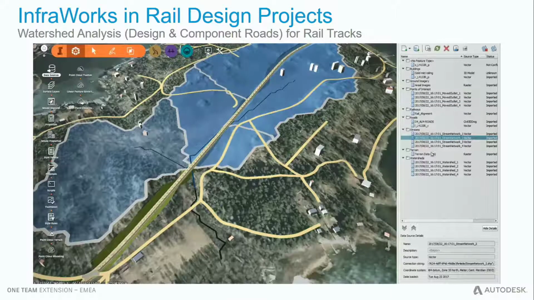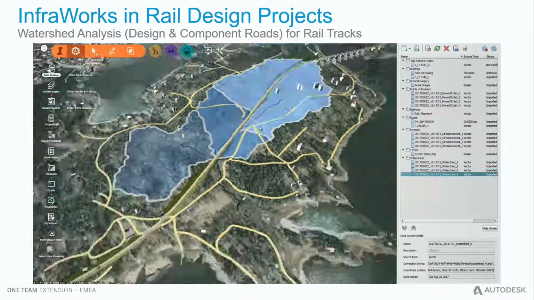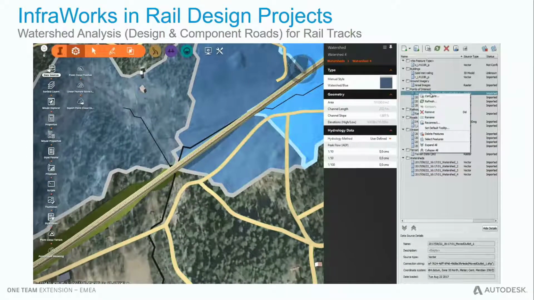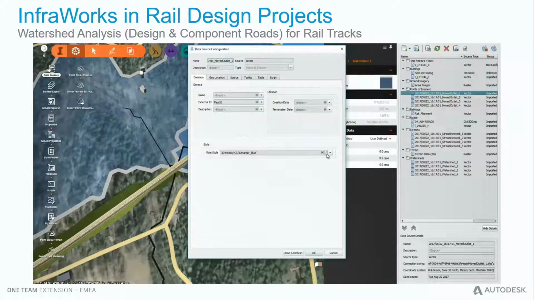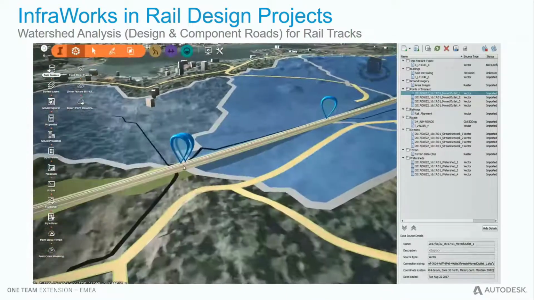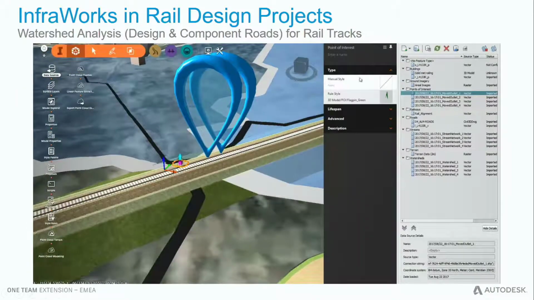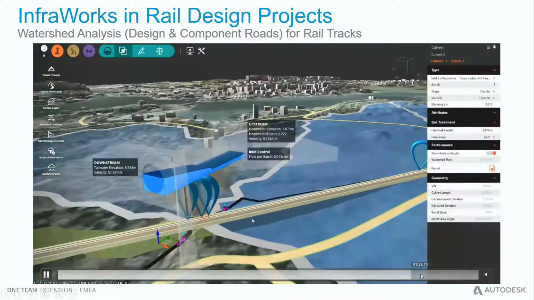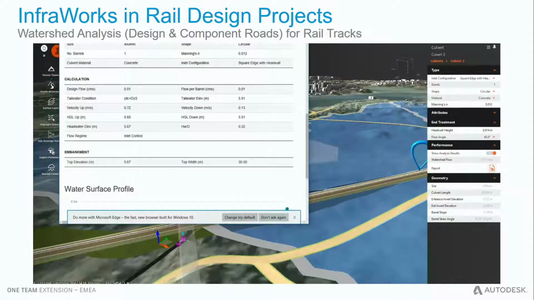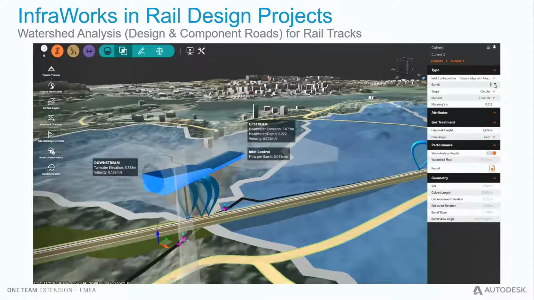Even if we have rainfall data, we can bring in the rainfall data for the 10-year, 25-year, 50-year flood, etc., and then run the analysis in order to check for the flow and design the culverts that are crossing that rail track. So if I move further on, you will see that the software is automatically creating a culvert. It's giving us an idea about the hydraulic performance of that culvert, flow before and after, etc.